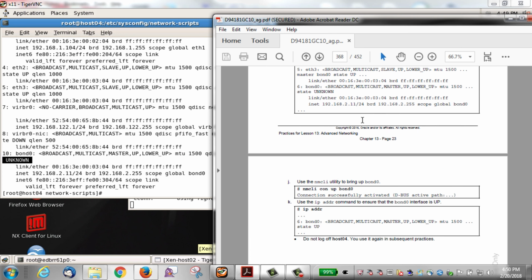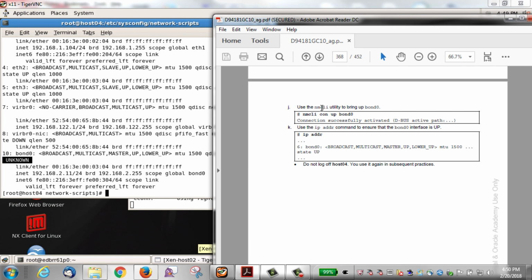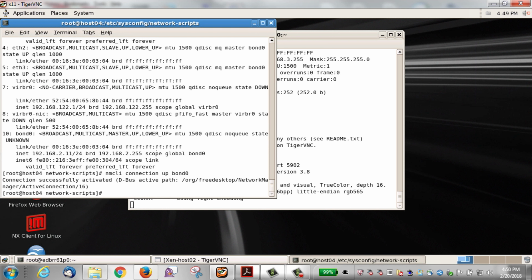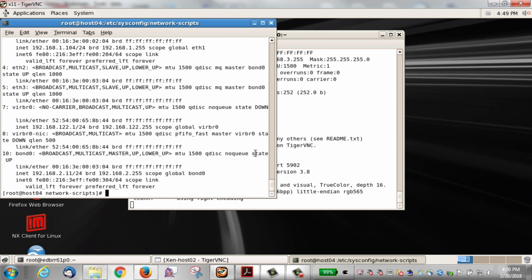So we need to bring that up. We use the nmcli utility to bring up bond0 by running that command. So nmcli con, or connection, you can spell it out, up bond0. And now if I run the ipaddr, you can see that the state is now up, whereas before it was unknown.